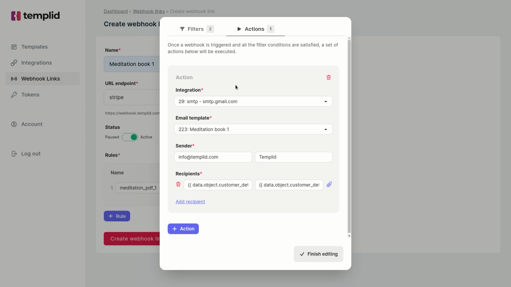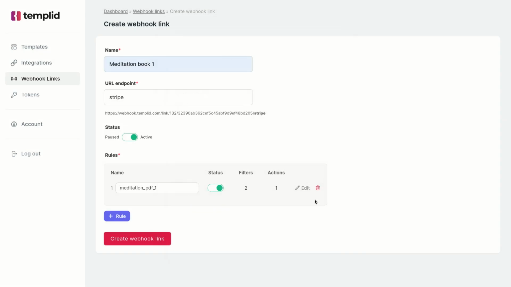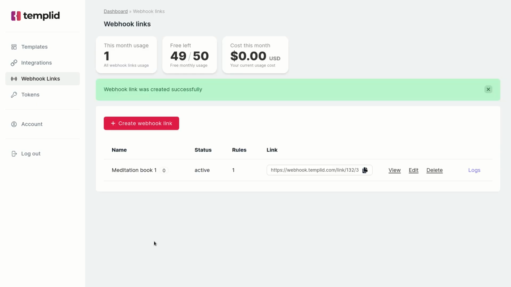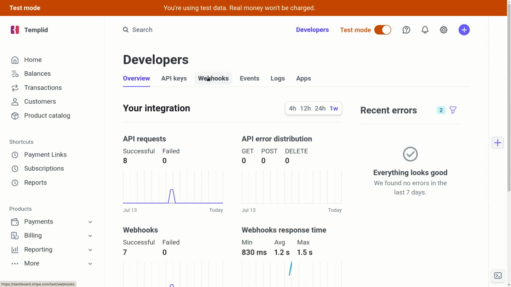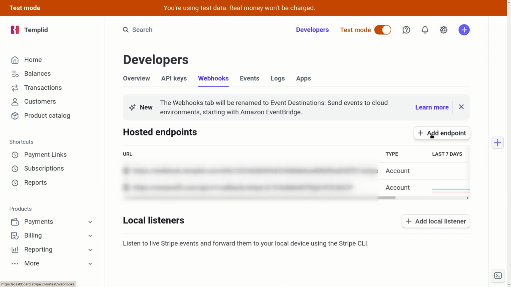After that's done, click Finish Editing and click on Create Webhook Link. Now we need to copy this URL. Let's go back to the Stripe. Here we need to click on Developers, click on the webhooks, and click on Add Endpoint.